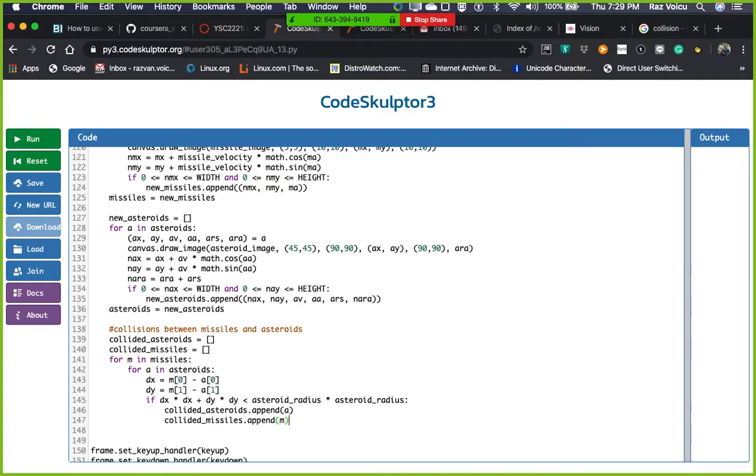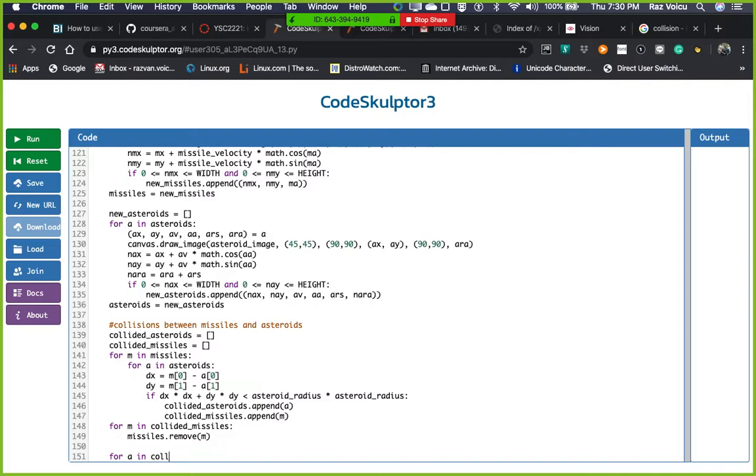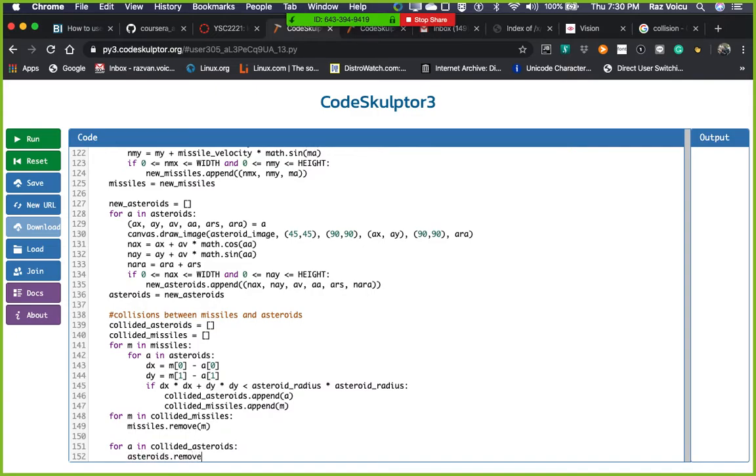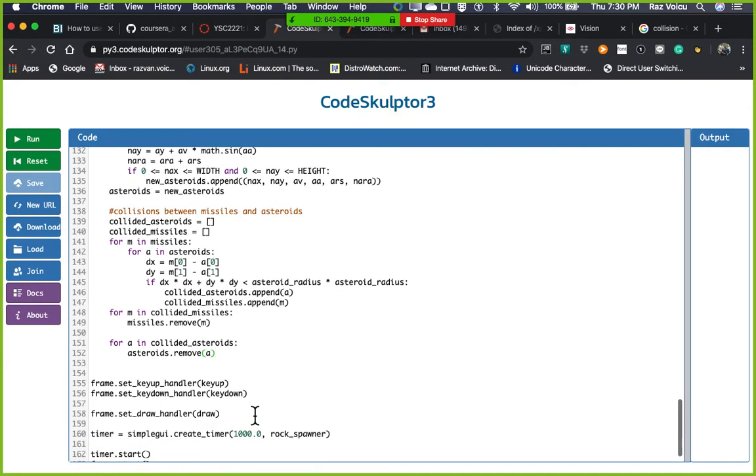And this is it. So we do this exercise for all the pairs of asteroid and missile, right? I take every missile and every asteroid and I check, does this pair collide or not? And then at the end, I'm going to remove the asteroids and the missiles. So for m in collided missiles, missiles dot remove m. And similarly for a in collided asteroids. Yeah, so now we should have collision between missiles and asteroids.